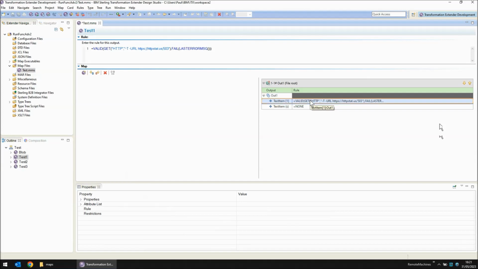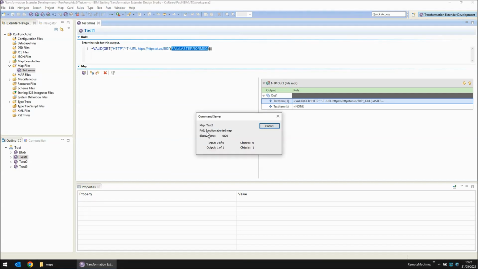On the one and only output card there is a rule that uses a get with the HTTP adapter, and my URL is using a service that is guaranteed to fail with a known error message. The whole thing is wrapped in a valid, and if the get doesn't work, we will fail with the last error message. So I'm fully expecting this map to fail. Fail function aborted map. Great.